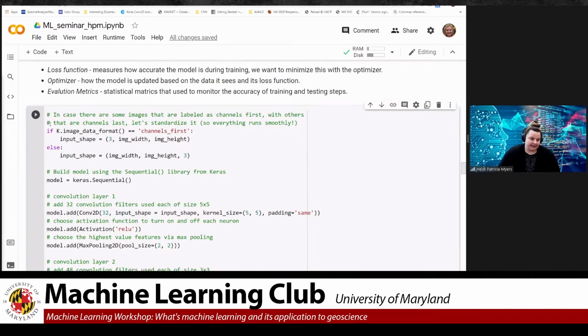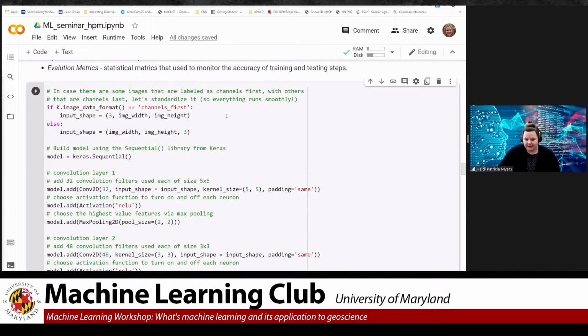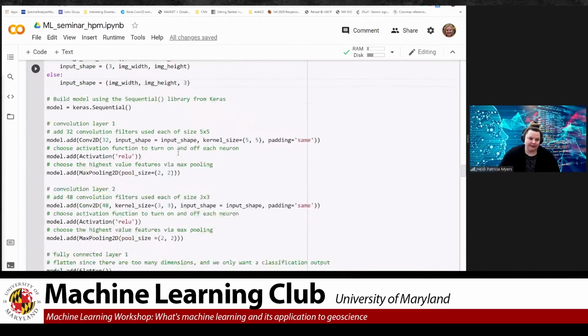And this set is just in case you have images that have channels, however many channels are in it, listed first when the image is read in or last. Sometimes, having the channels listed first or last, or a mixture of the two, can be confusing and spit out all sorts of errors. So if you do know beforehand, you can just set the input shape with that. And if you don't know beforehand, you can just put this code block instead.